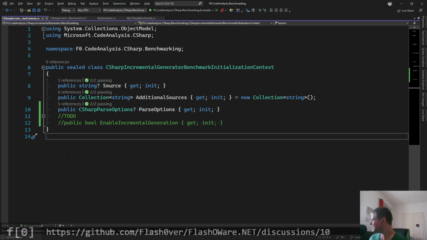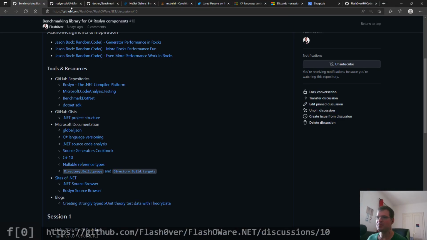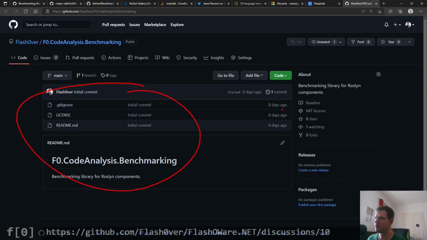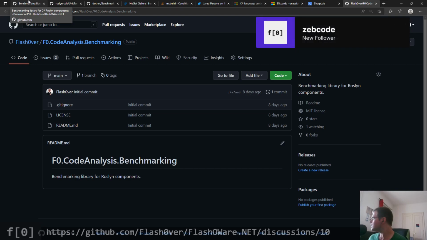And let's have a look at our discussion. So currently the repository is dramatically empty. There's only the initial commit. I will push some code later this day, what we have so far.